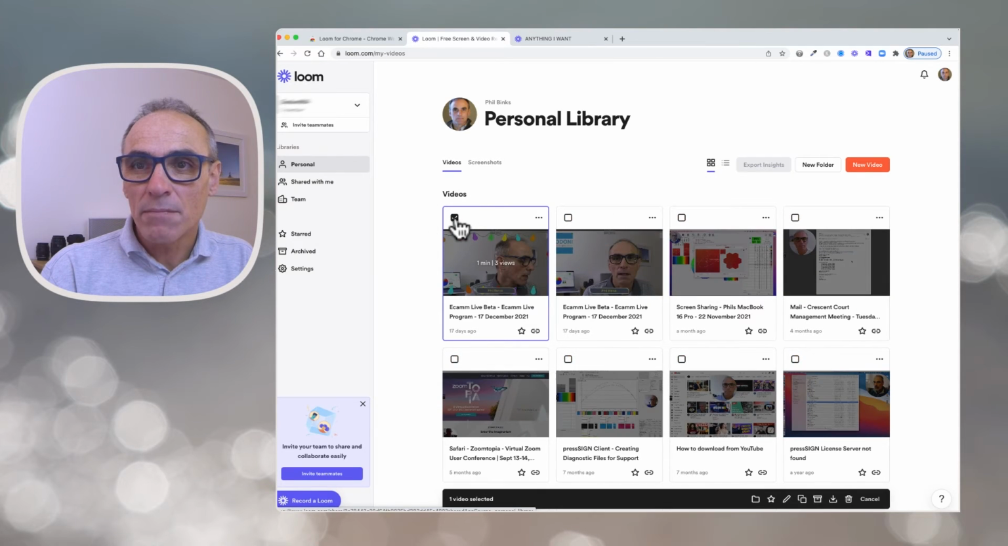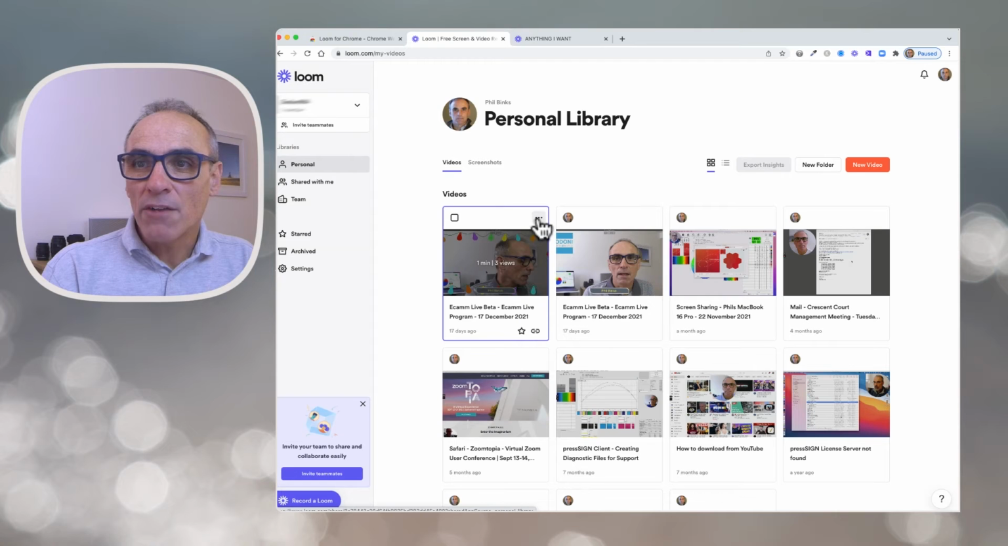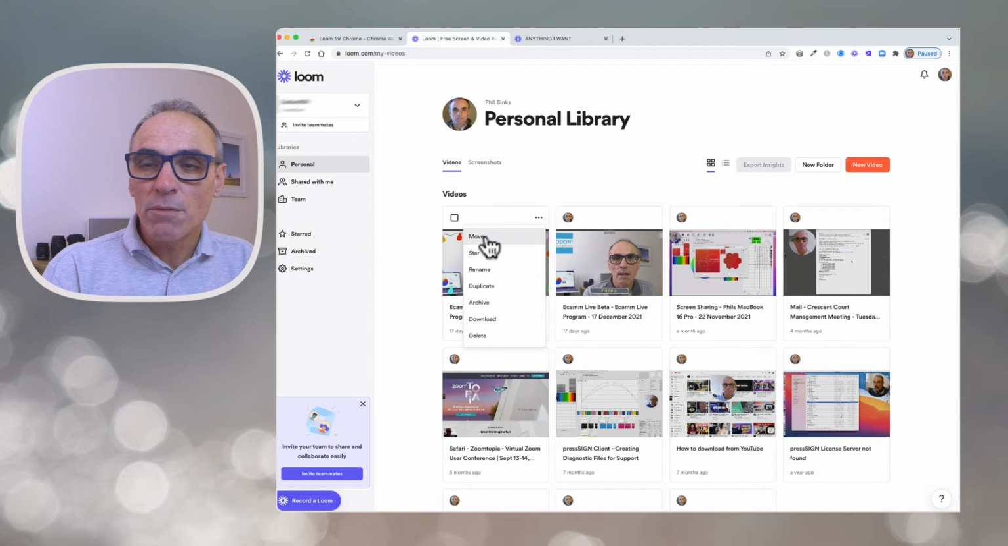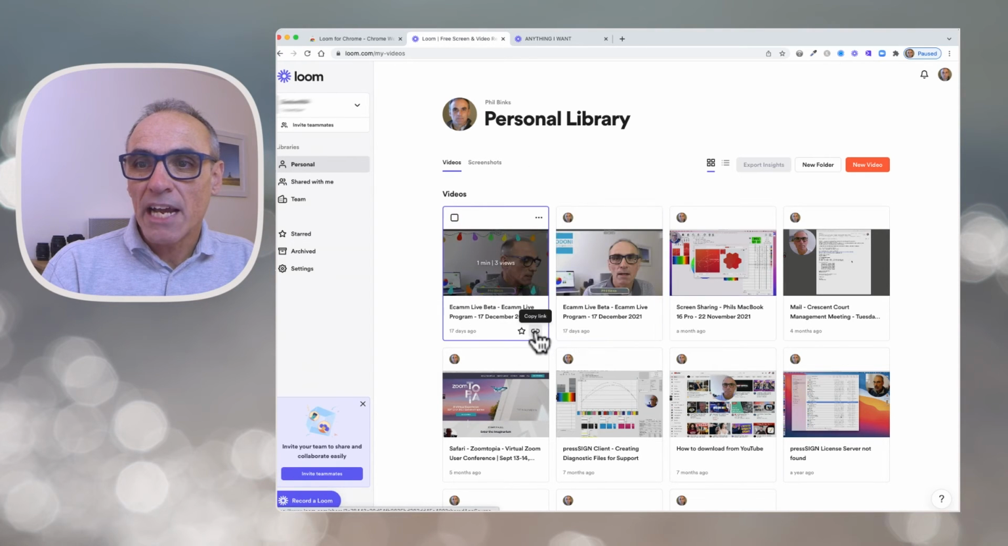You can select them here. And from that selection, you can then move them to another folder, star them, rename them, duplicate them, or download or even delete them. So that's all available, and this is running the free version of the software. If I wanted to share this, I would simply go to the bottom right of any video and click on the copy link button, and that allows me to then paste that link anywhere into an email.